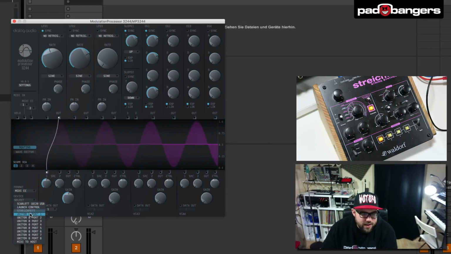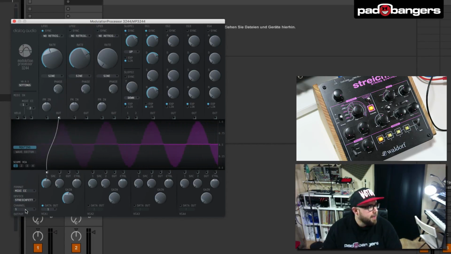And down here you select your device. So in my case, this goes to the StrikeFET on channel 1. And as you can see now, the StrikeFET is already receiving the LFO MIDI here. Okay, so let's start and tweak some sounds.